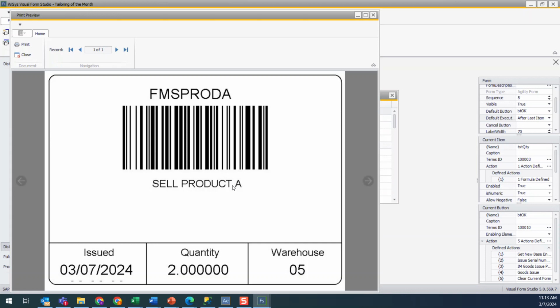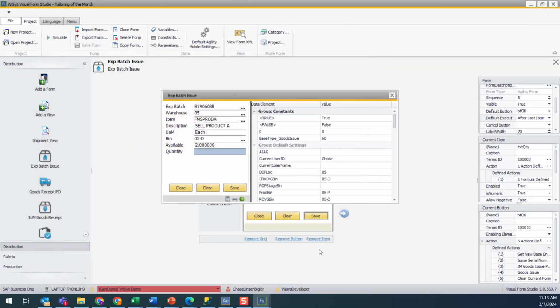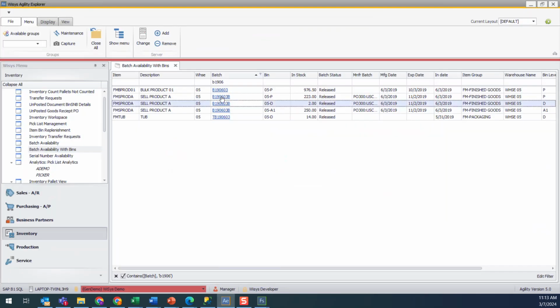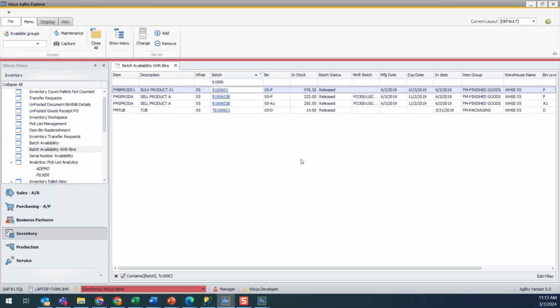Print the screen, and there is our label. And if we jump back here once more to Agility Explorer and refresh, this line should drop off the grid completely. And there you go. Now that item is issued out of the system. We successfully issued out our batch item.